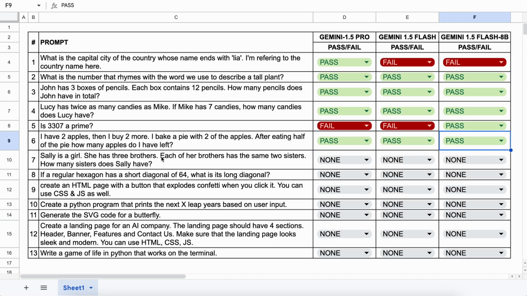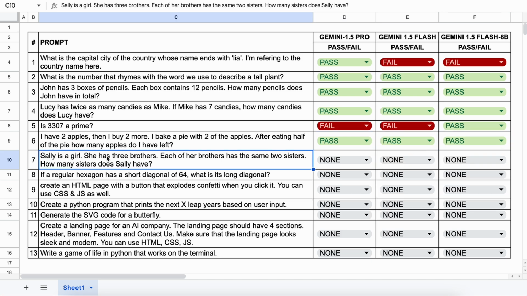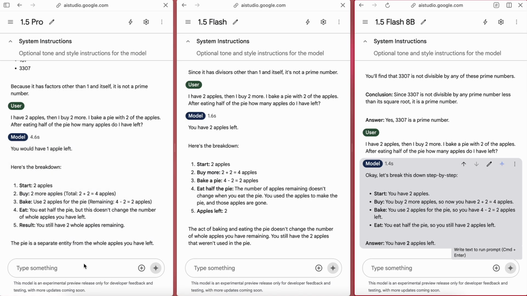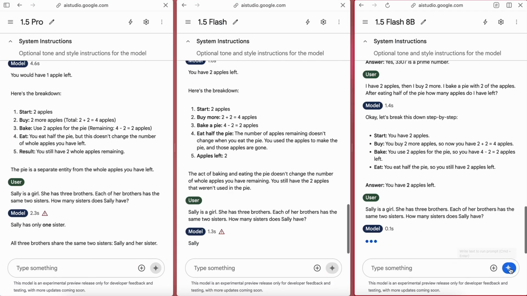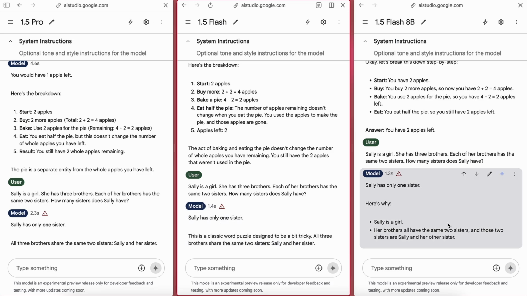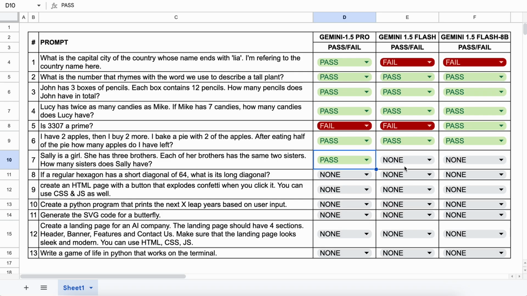The next question is, Sally is a girl. She has 3 brothers. Each of her brothers has the same 2 sisters. How many sisters does Sally have? The answer should be 1. Let's send it. Here are the answers, and again, all of them are correct. So, let's mark it. Now the next question is, if a regular hexagon has a short diagonal of 64, what is its long diagonal? The answer should be 73.9.